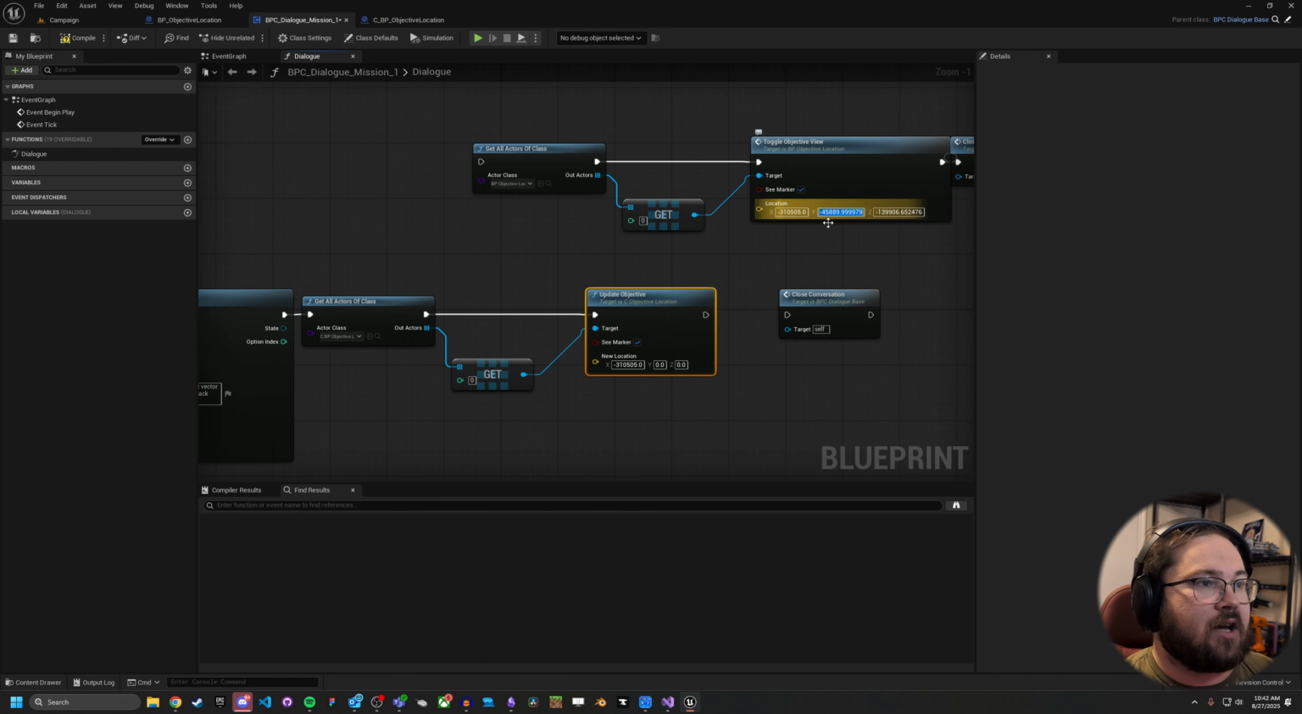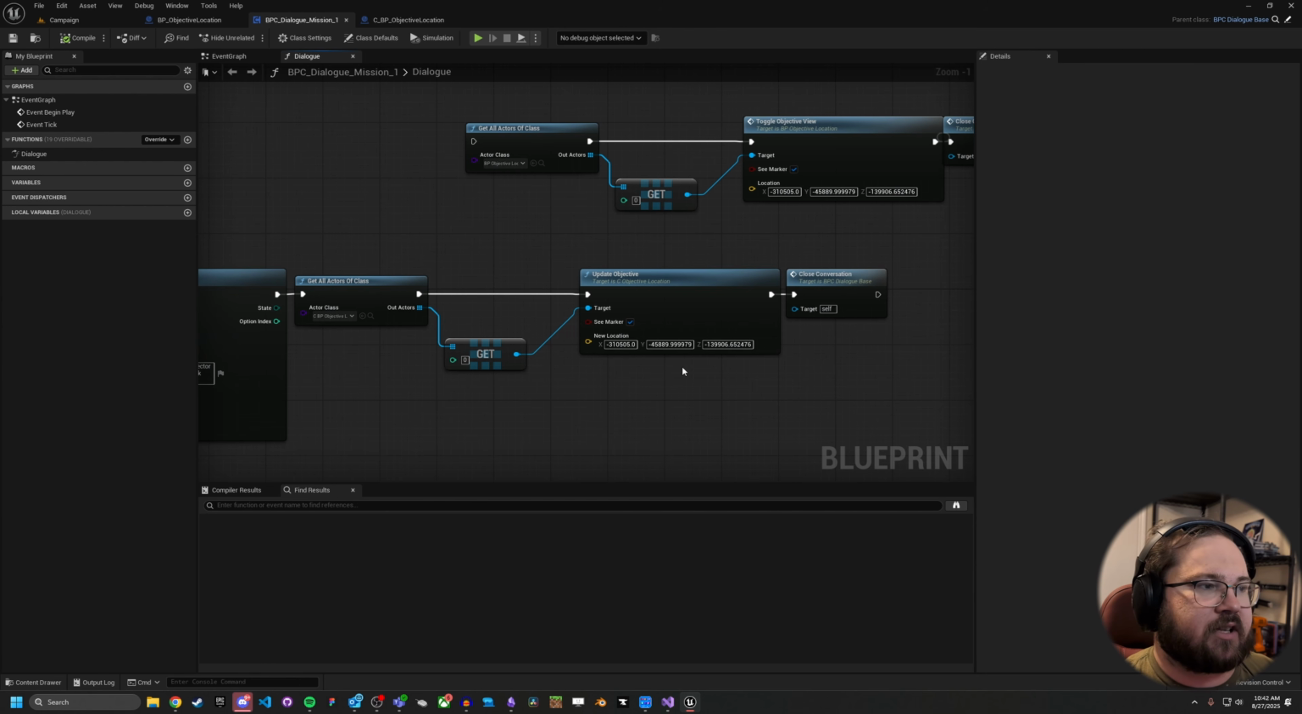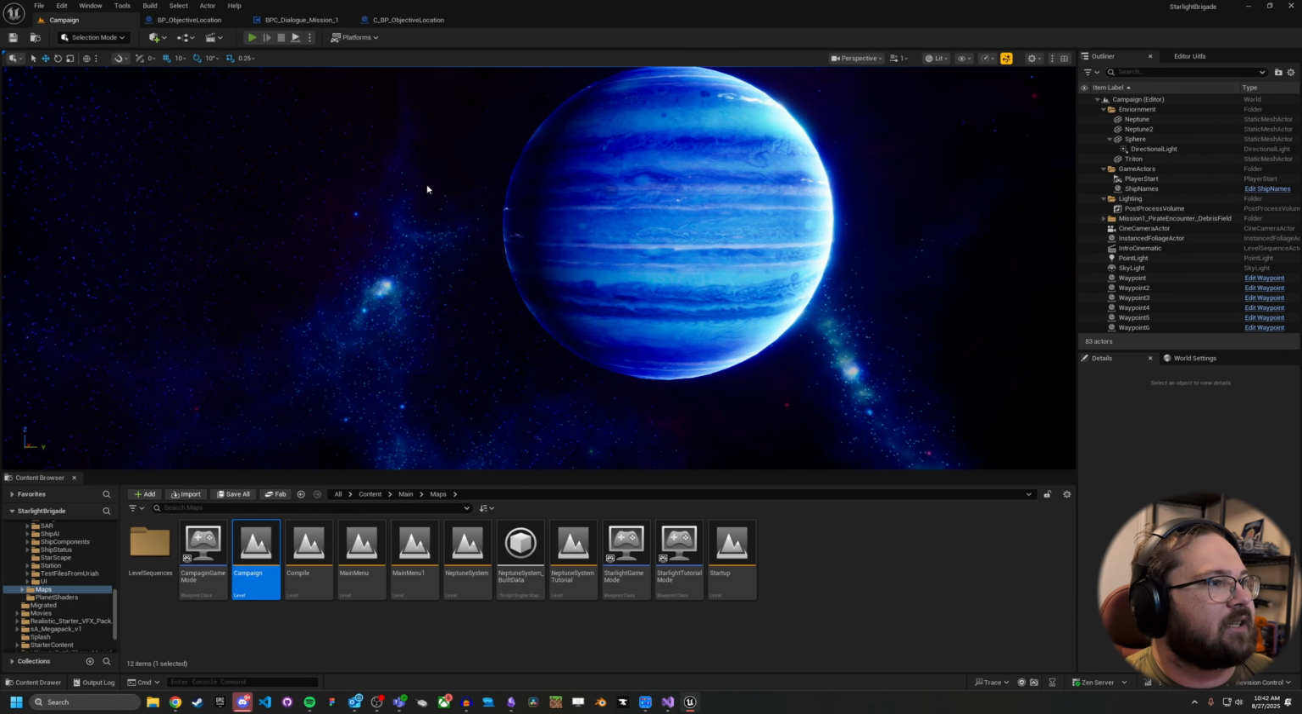This should appear almost identically to our blueprint, except that it may be visible before the UI disappears, just because we haven't set up the initial hiding of the objective yet. But otherwise, everything else should look identical. So let's go ahead and test it out and make sure that is the case.